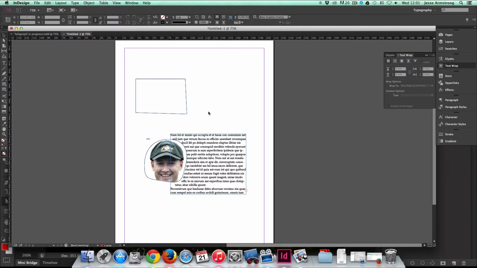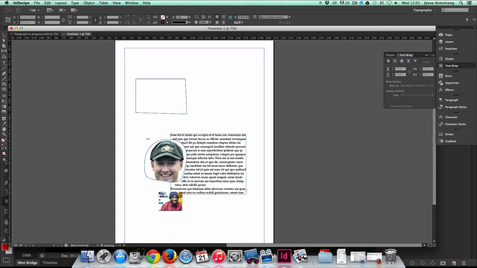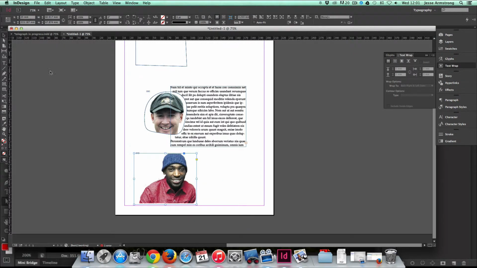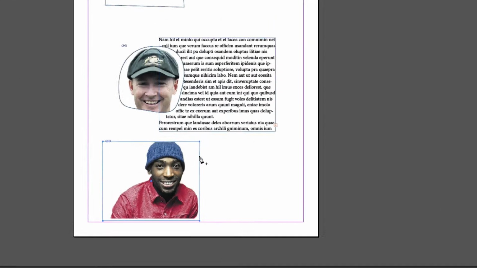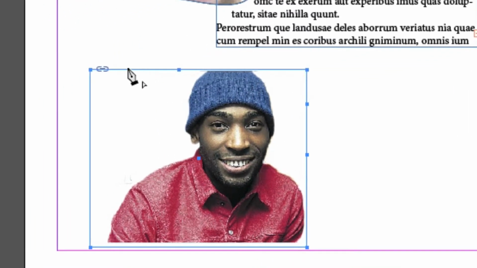Now the pen tool can also be used to alter existing frames. So if I insert a picture here, like so, using the pen tool, if I hover over the edge of this box, I get the small plus icon next to my pen tool, which allows me to create additional points.